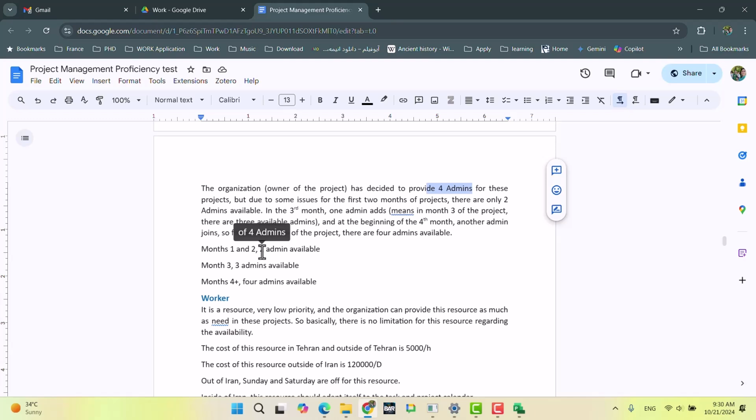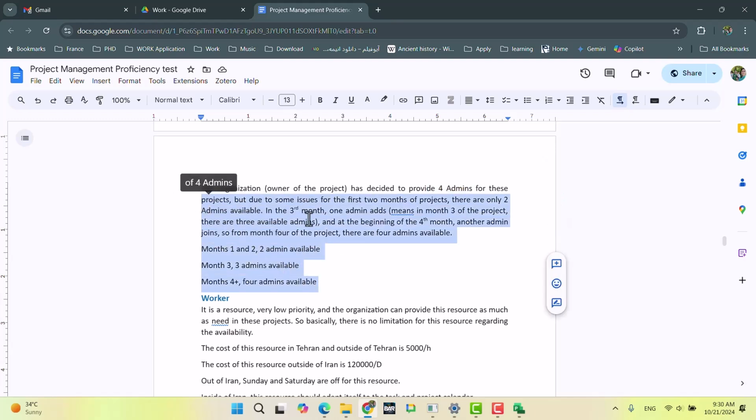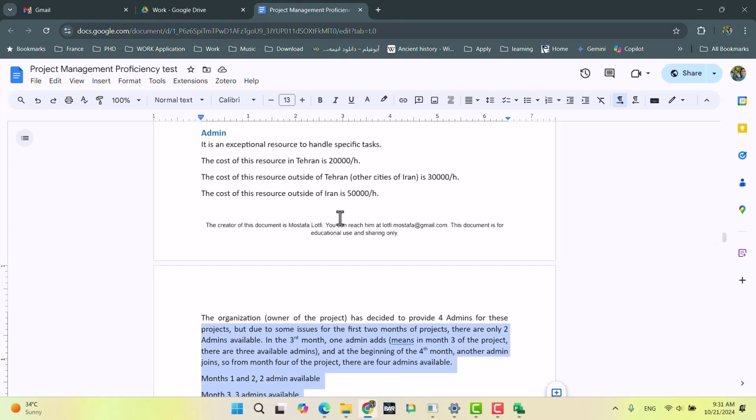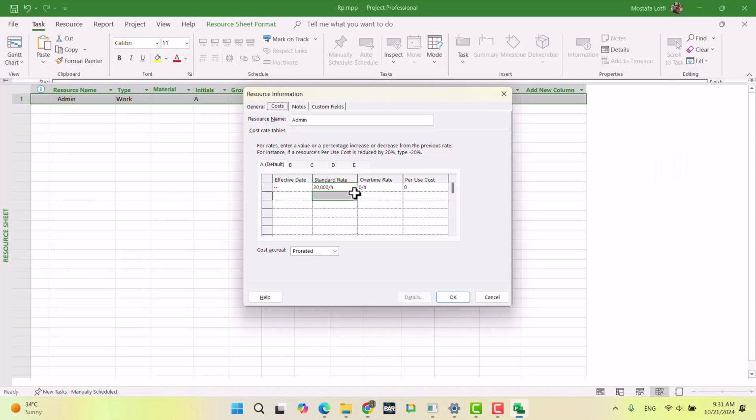Okay, this is the availability. This is talking about the availability. We will go through that after this part. So there is nothing mentioned for the overtime rate. If nothing is mentioned, I can assume you can leave it as 0, but the better approach is that when nothing is mentioned for the overtime rate, it means overtime is calculated the same as the standard rate. So the best approach is to put 20,000 per hour for the overtime rate as well, and per use cost nothing is mentioned, so I put it as 0.